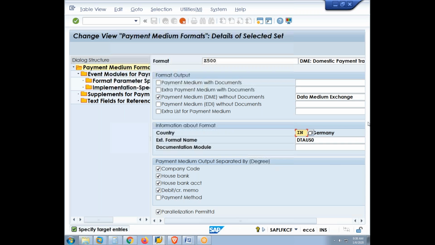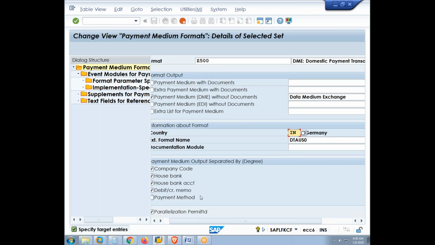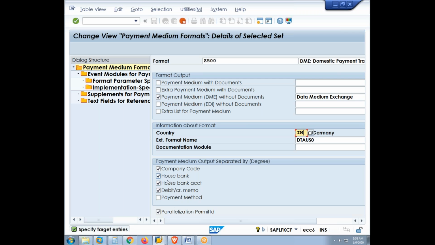Payment media output separated by the degree. In this payment media, what is the information? What is the company code? What is the house bank account, debit memo, credit memo? Basically, we are saying what our company code is in the format. In the payment media, we'll be saying what our company code is, and that will be filled up automatically. What is our house bank? What is the house bank account?